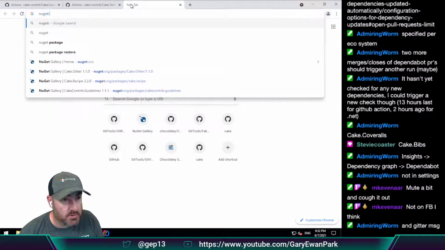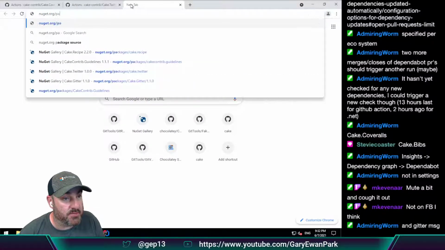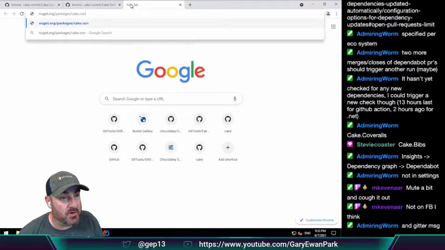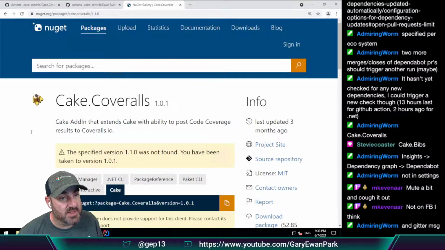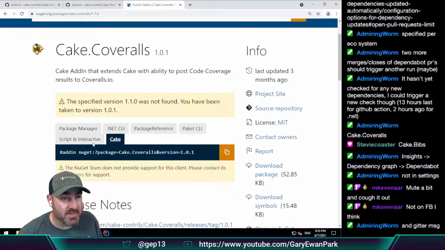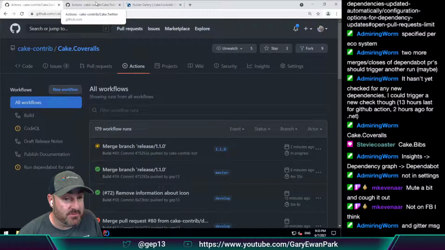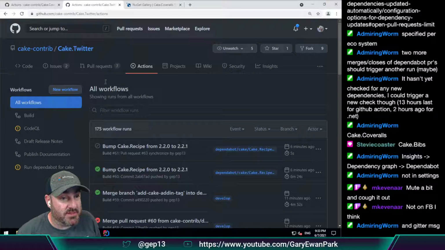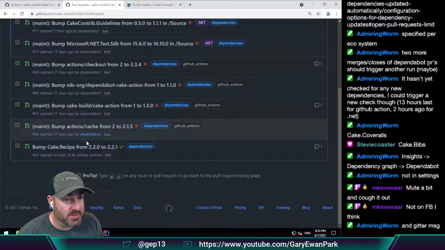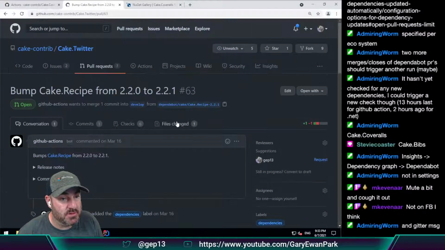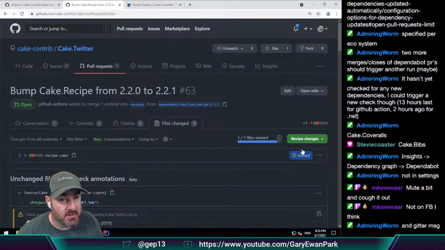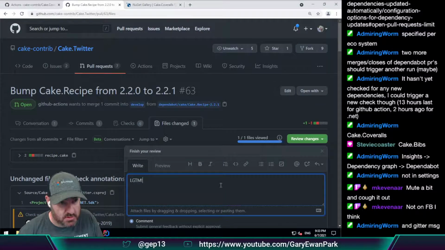And so NuGet.org/packages/Cake.Coveralls/1.1. See, I don't think it used to do that. I really don't. I don't know why I think that, but I do. Okay, so that worked. So in here, should be able to do... So there's a bump up there. This looks good to me.